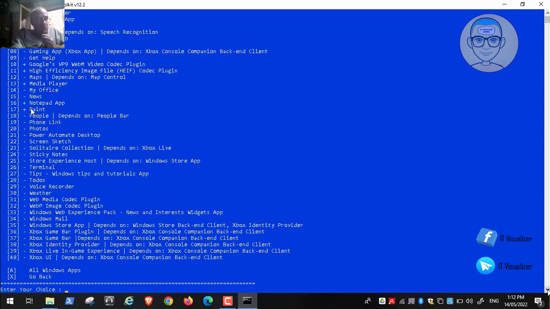The paint, leave it, not remove it. And we can for example leave the photos Windows application. For example, this is number 26, the terminal, okay, to leave the terminal application in Windows. You can, 31, you can leave the web media codec, okay, and then the web image codec.